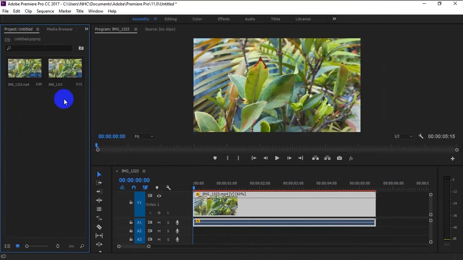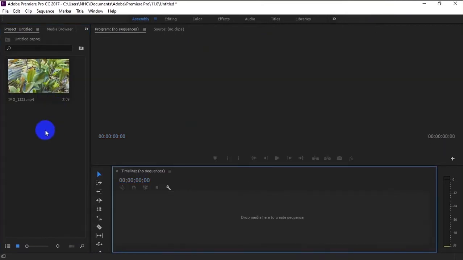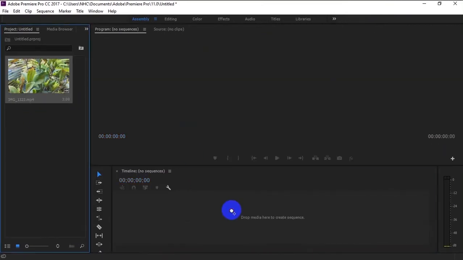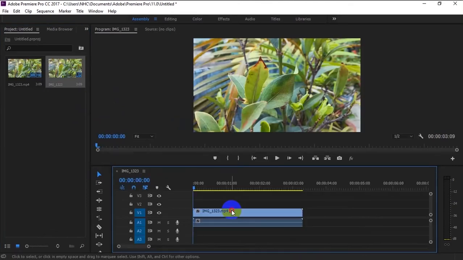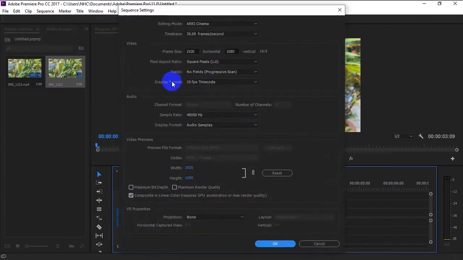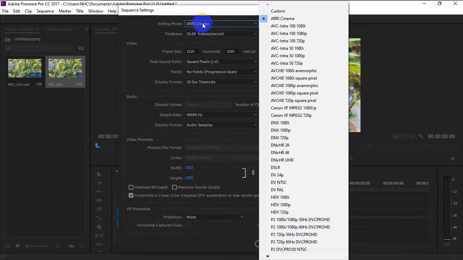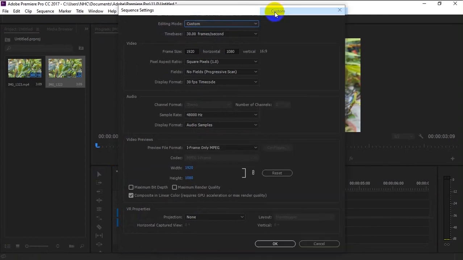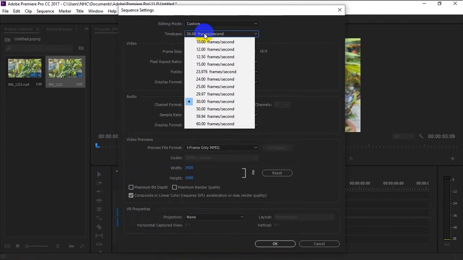And right now I have to remove this footage and simply drag this footage again into my timeline. And what you have to do is go to your sequence settings. You have to change editing mode to custom. And also you have to change the time base. You should keep it at 24 frames per second.